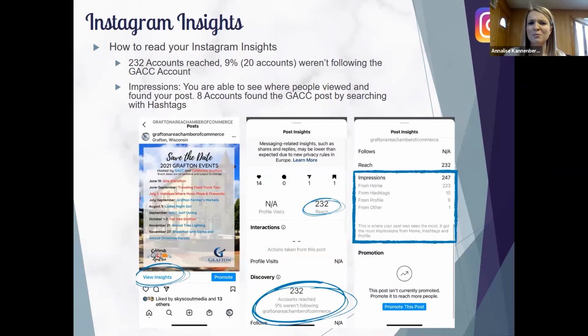Instagram insights. So how do you read these? What do you do with them, again like Facebook? Here's what we saw for a post that we made about our events this summer. You click on the View Insights tab underneath the image, and then it'll show you how many people it reached. So for example, this post reached 232 accounts and 9% weren't even following the chamber page. We find a lot too that Instagram has a lot more organic views than Facebook, but again, they're really neck and neck. Facebook is based on people interacting with them, sharing them. It's really based on the other accounts engaging with it. On Instagram, it seems to show up organically. Organic meaning you don't pay for it.